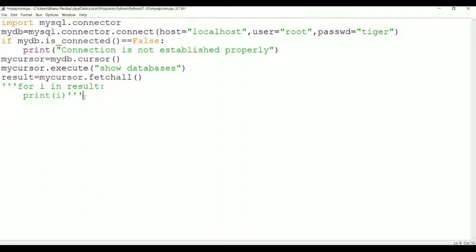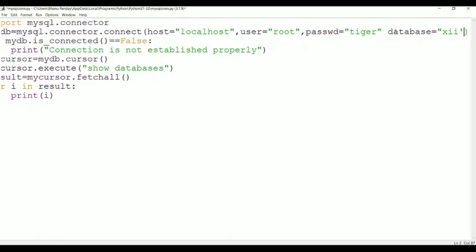So remove these quotes. Now here I have a database called class 12. So write database equals to class 12. This is our database name. Clear?